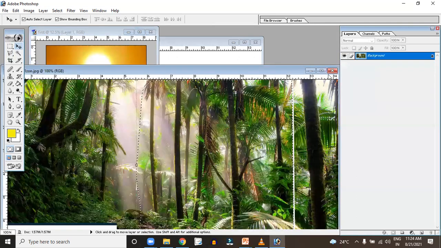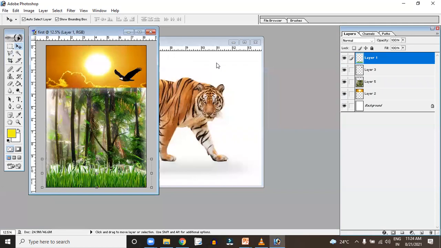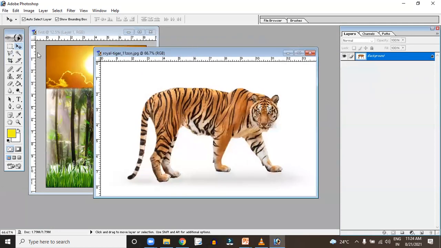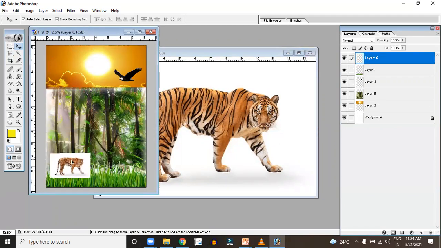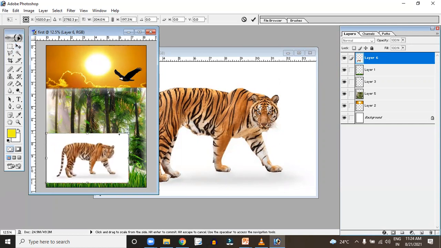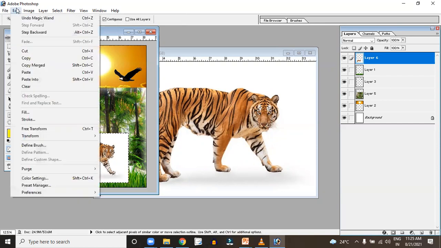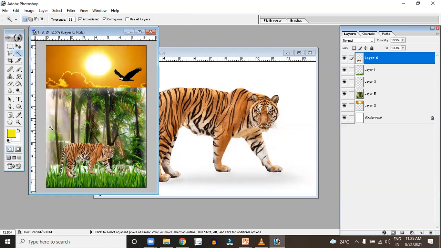Now close this file, we don't want it. Now we want a tiger. So let's select this tiger with the move tool. We can move it. Okay, let's make this tiger a little bigger. Now once again the same problem, the white background that we want to erase. Now you know very well what to do. Yes. Go to the magic wand tool, click on the white part. The white part will be selected. Go to Edit and do Cut. Now our tiger is there in the jungle.